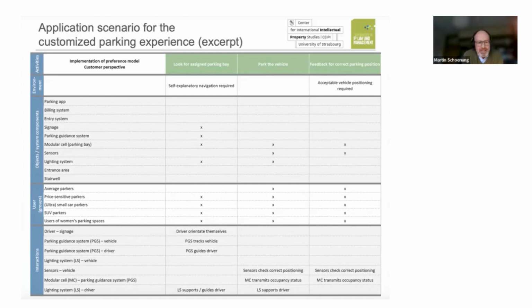Now the AEIOU method, which Sophia already explained, gets adapted, and this works in a way that for each process step, the perspectives get applied. For example, let's take the last process in the right column, feedback for correct parking position. This is an activity, so this is for the A.